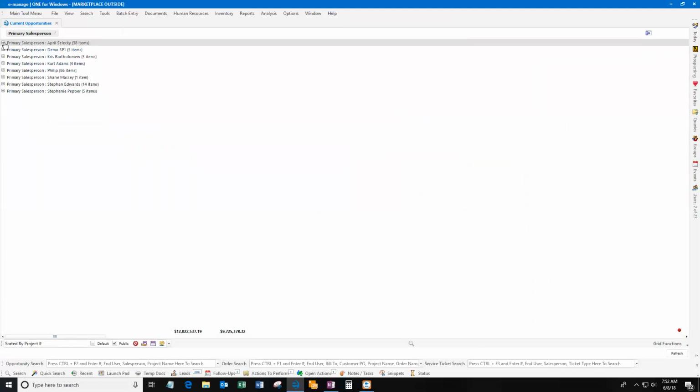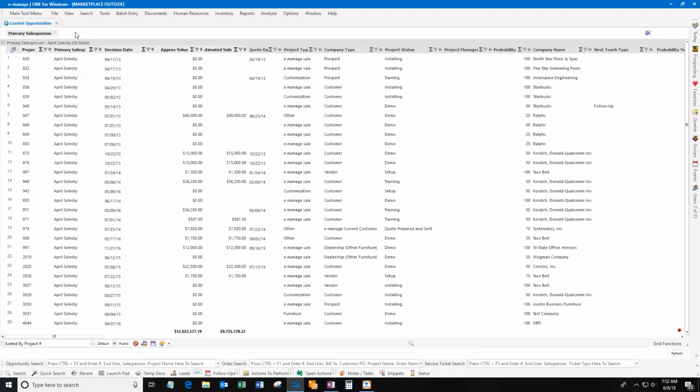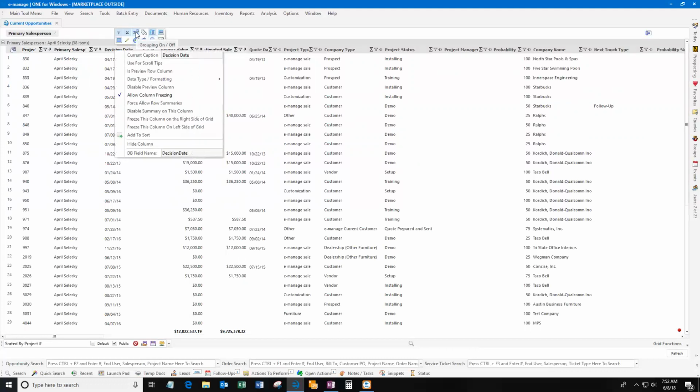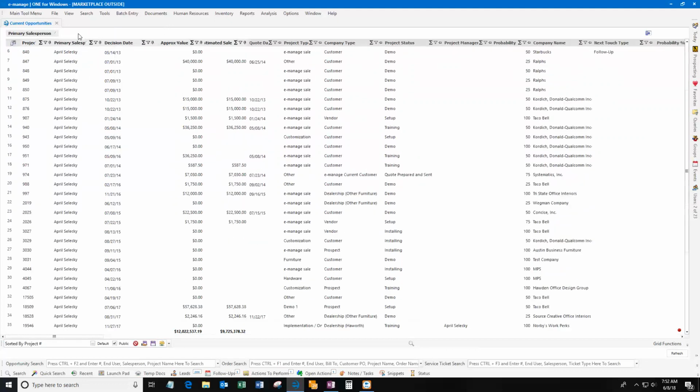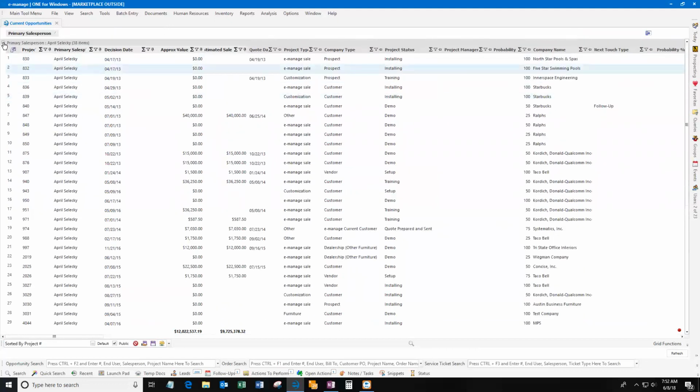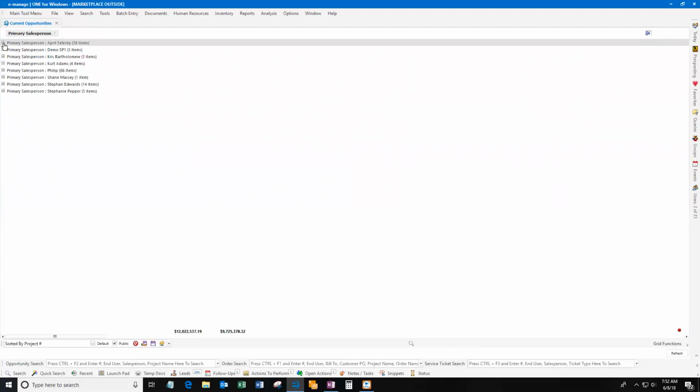Okay, again, if your grouping is not on, if you don't see at the top where it says drag and drop here to group, you just need to right click and say turn grouping on. Okay, then you can group it by anything. Group it by project number, group it by project type. That's a great grouping that people group by company type. But for this example, I grouped by salesperson.